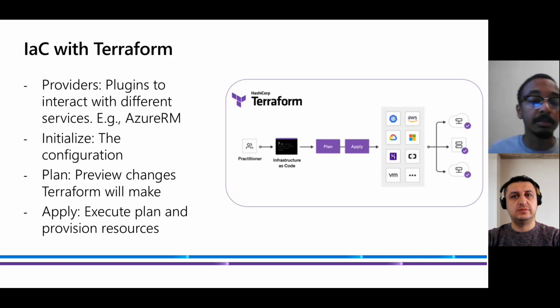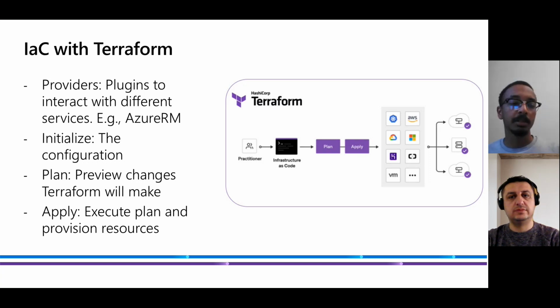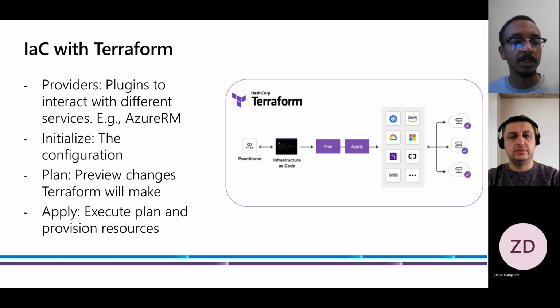So infrastructure as code with Terraform is basically a way to declaratively define all of your resources. So virtual machine, an app service, a SQL server, etc. And have them be deployed automatically according to a set number of steps dictated by a provider. So providers are plugins to interact with different services. So for example, for Azure, we use Azure RM to do all of our processes.